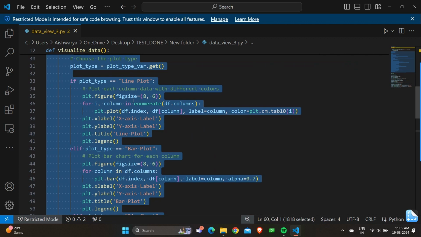In the previous program we played with different types of saving the file: we saved in PNG, JPG, and PDF forms. So here I'm giving an option to plot the graphs either as a line plot, a bar plot, or a pie chart. To check which option is selected, we have if plot_type equal to line plot. This line checks if the selected plot type is line plot, and if so, we have plt.figure with figsize 8,6.